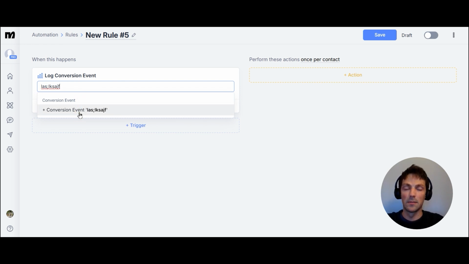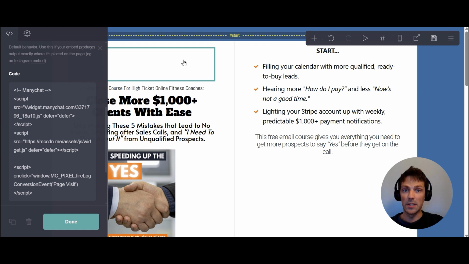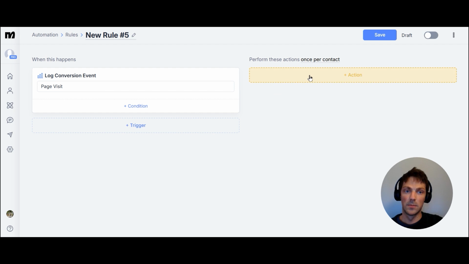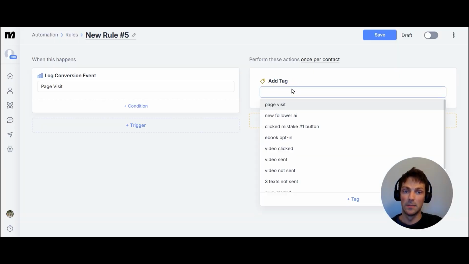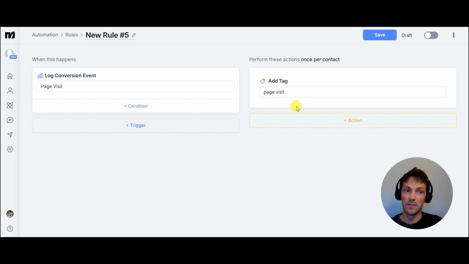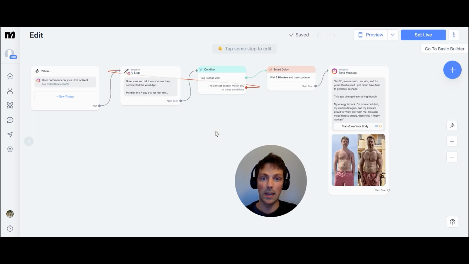click here and it'll add that conversion event. But make sure it's the same name as the name you've added here. After you've added the name, choose an action. For the one that I'm doing, we've added a tag and we've called it page visit. Let's go back to our automation. Just to recap, this tag page visit is in the rules section, which will register in this sequence.